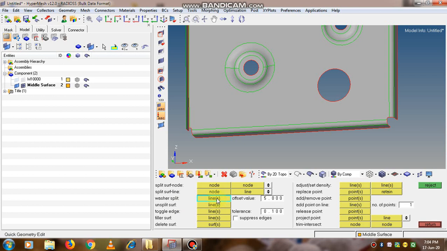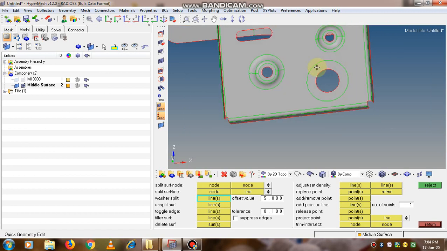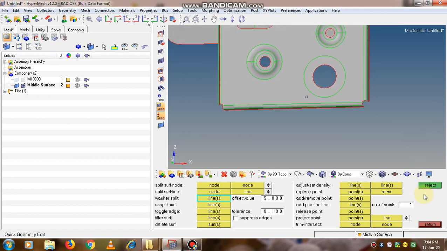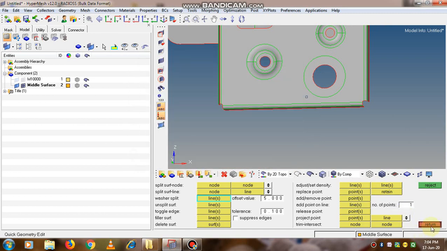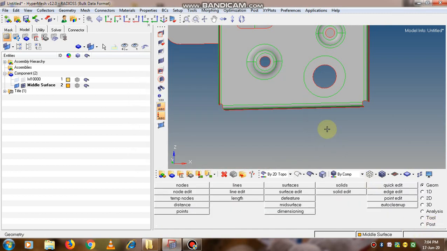Now washer split will happen over the line, so we need to select the line first. So see, the washer is created for a distance of 5 mm. You can click on this return button.